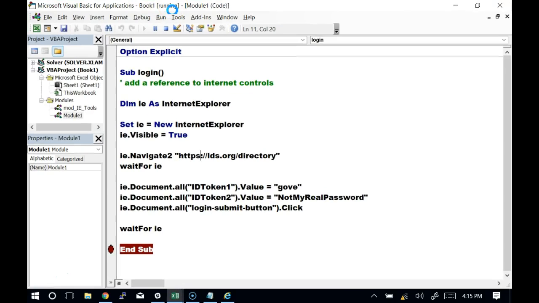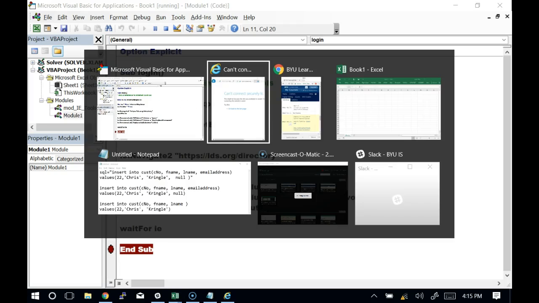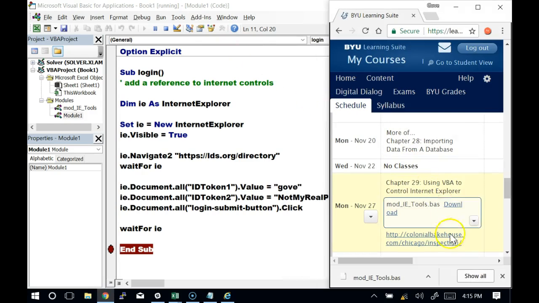Questions? Yes? Are you going to supply us with the wait for method, like when we do an assignment? No. I have supplied you with the wait for method already. You got it. So the question is, are you going to give us the wait for method? And the answer is, I've already done that. Let's post it right out here, right? Mod IE tools. Just import that anytime you want to use these tools.